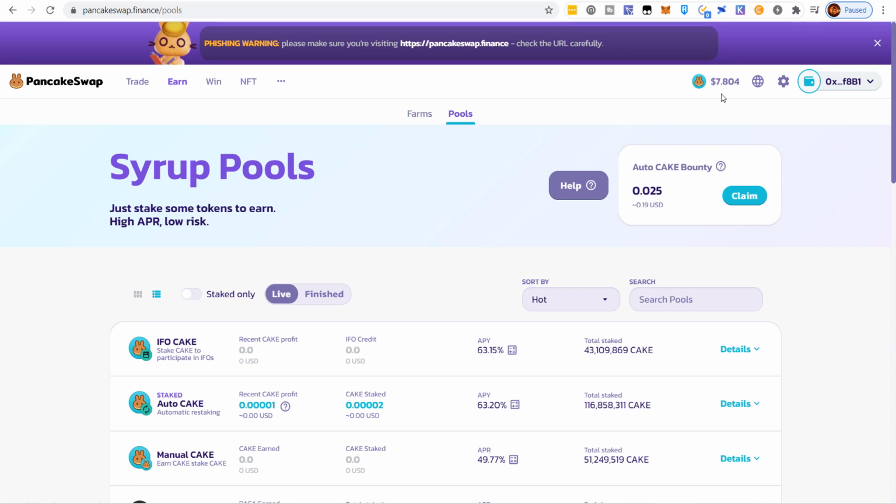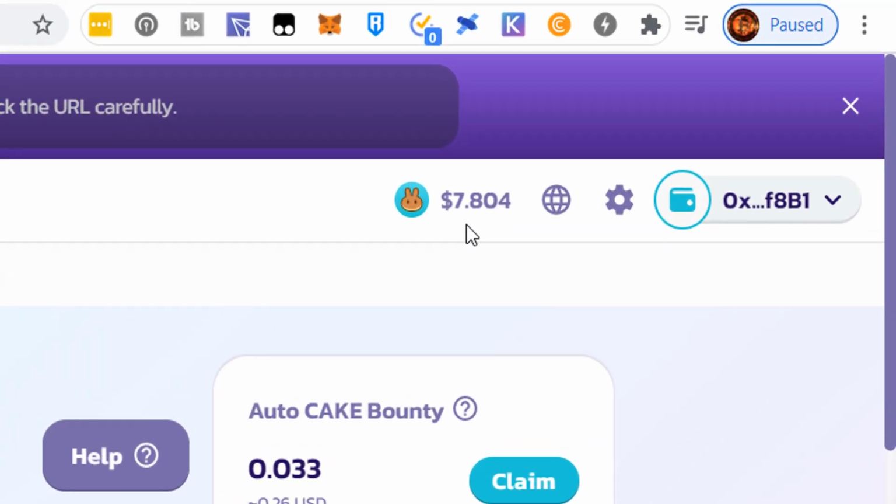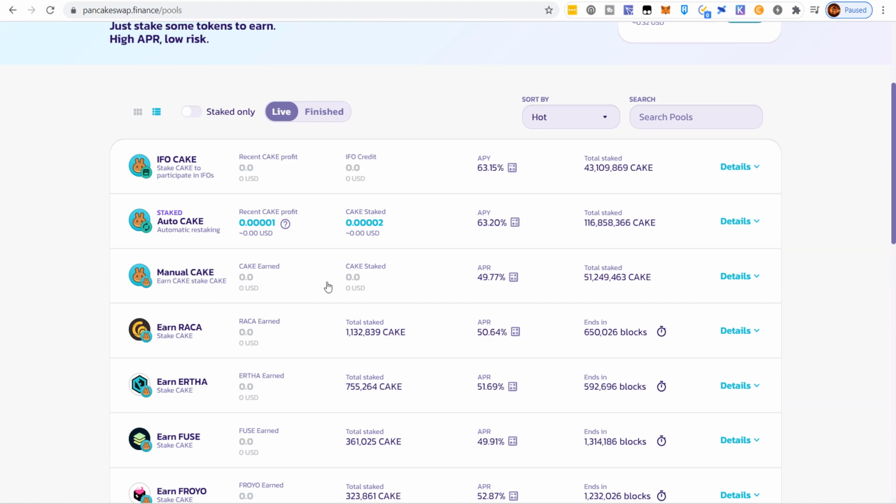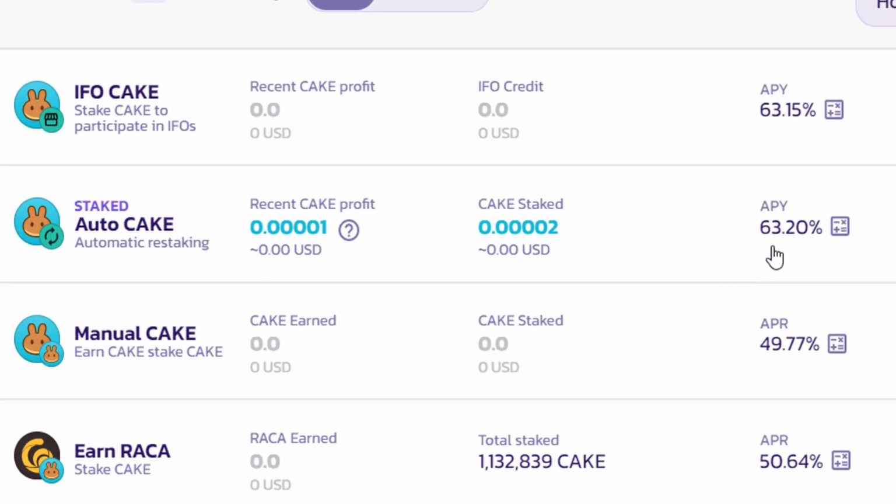Currently, the crypto market has pulled back, so the Cake token's pulled back. But this project is well established, been around for a couple of years or more now. This potentially could go up a lot. Potentially. Of course, it could come down as well. So if we were to use the manual Cake, we could get 49%. But look at this. Auto Cake. You can get 63%. What is Auto Cake?